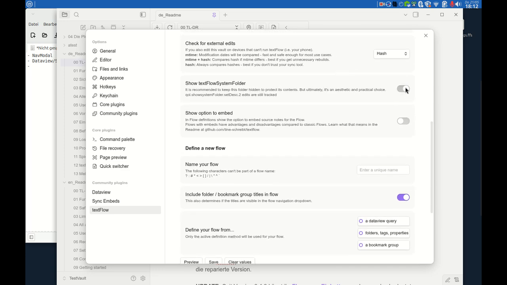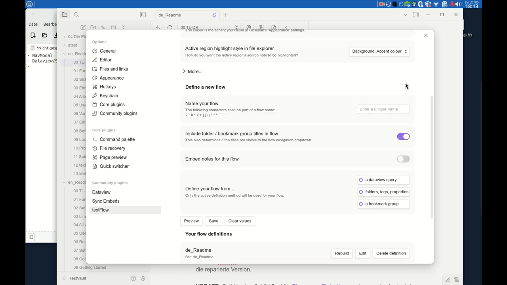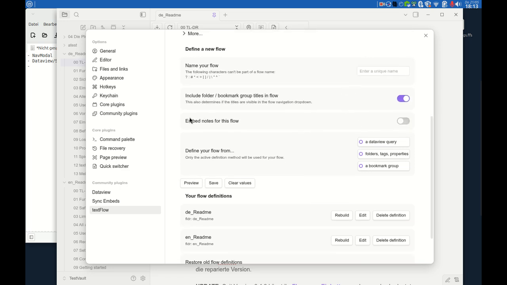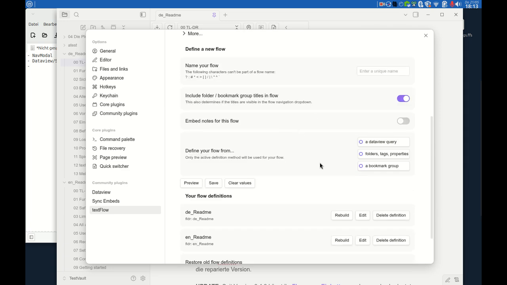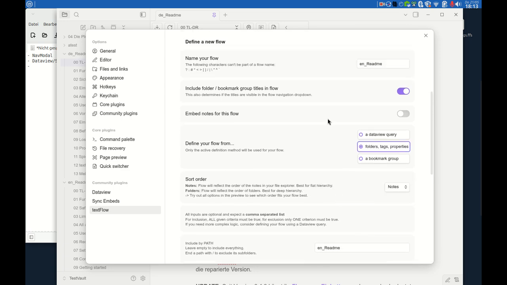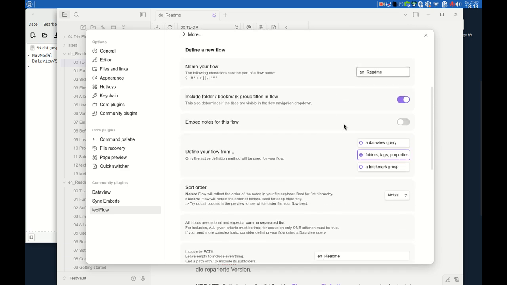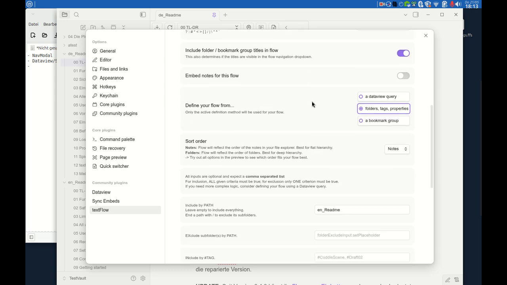I already showed you the textFlowSystemFolder toggle. And here is the embed toggle, which now lets you see embed nodes for this flow. I'll explain what embed flows are a bit later. So now we see the two flows that we already created, and let's edit one of them. If you go and edit, you see you can change the name. You can change if you want folder or bookmark group titles displayed in your flow.